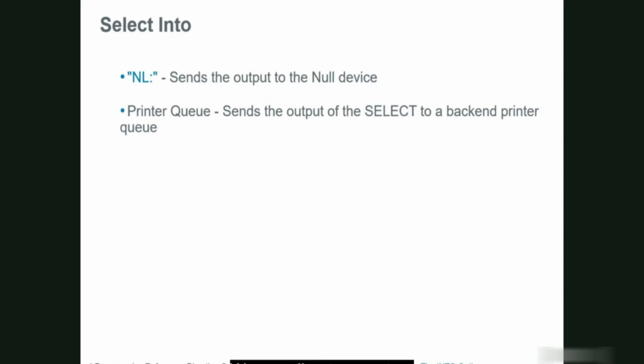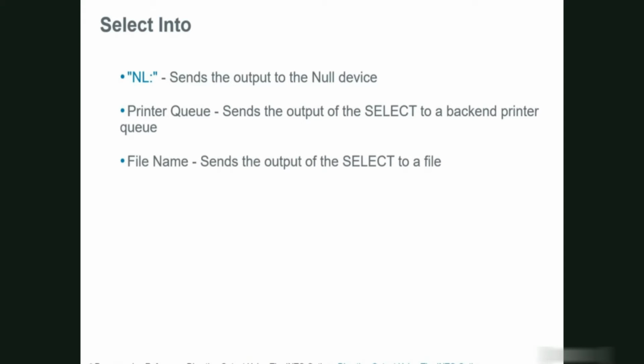We can direct our output to a backend print queue. We can send the output of the select to a file. We will demonstrate this option further as we progress.